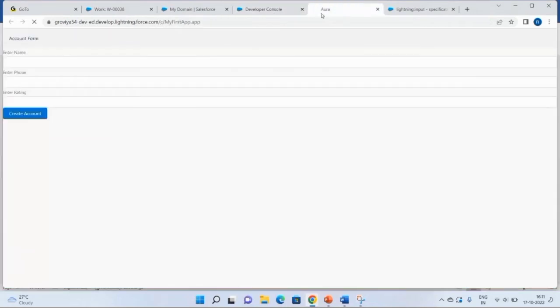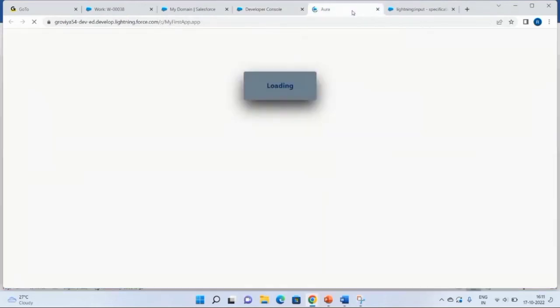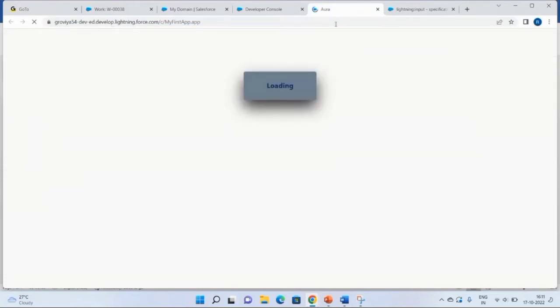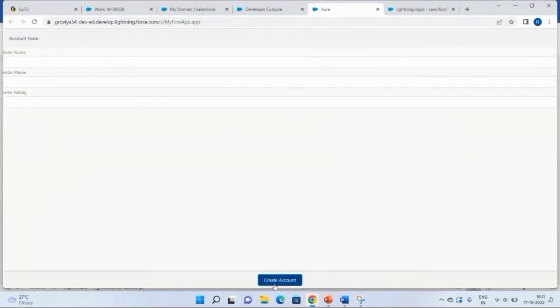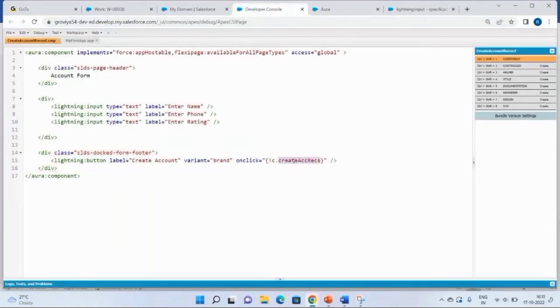Okay, let's refresh it. So it is a docked form footer. Once it is loaded, it will come here. You can see the alignment of this. So here your button is coming. If I click, I will still get the error because I haven't defined the JS function.